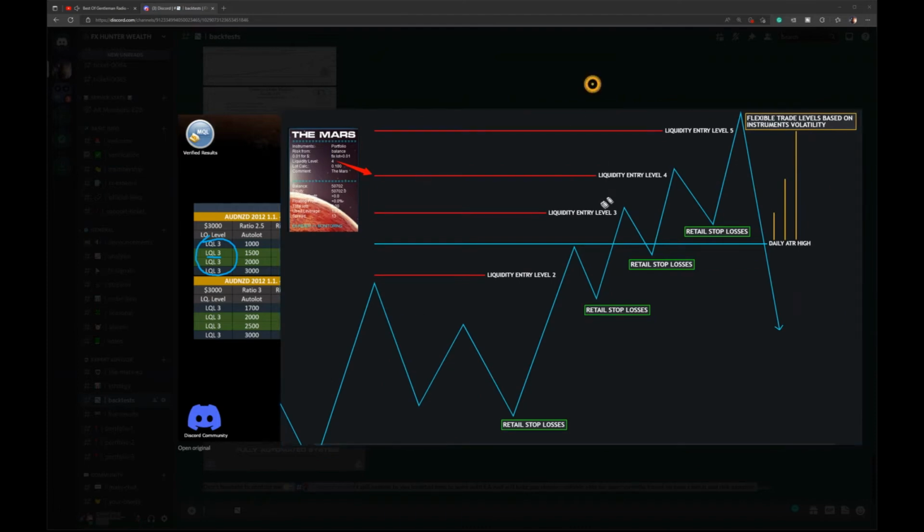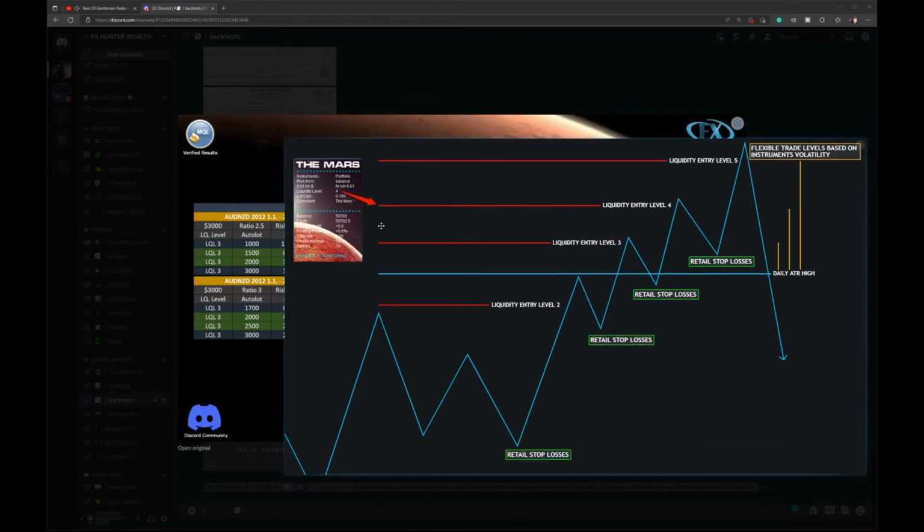So I like to use the level 3. If you set up a level 2, you will be entering too early and you can get much more trades. Of course, if you do your own backtests, I don't say that it's stupid, but it's slightly risky. You will have more trades but less accurate, right? So I like to use the level 3.